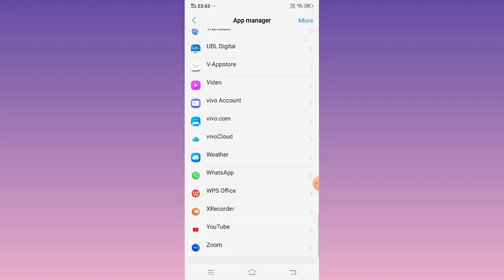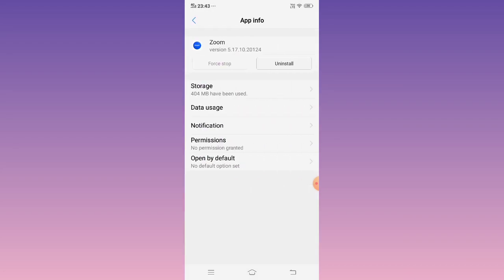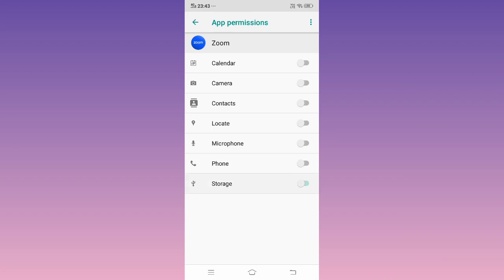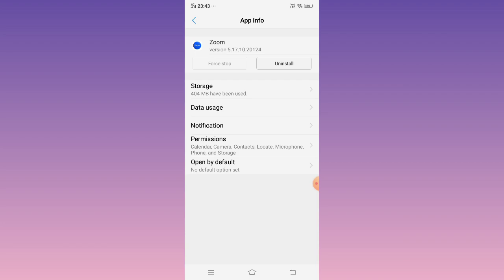Now open the Zoom app. And now click permissions and allow all the permissions. After that, just restart your mobile. After restarting your mobile, you can check whether Zoom is working properly or not.